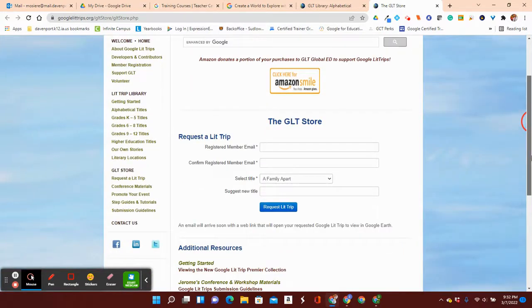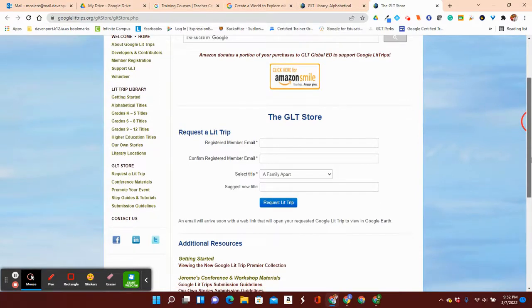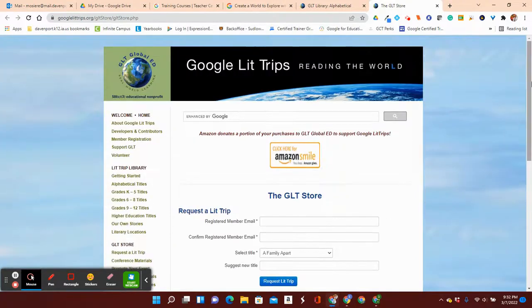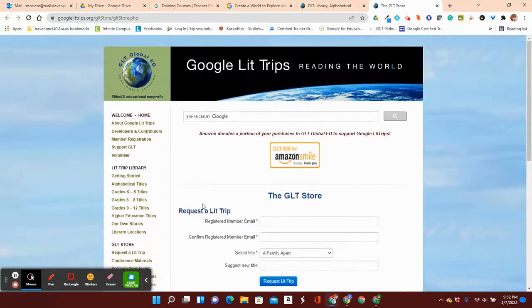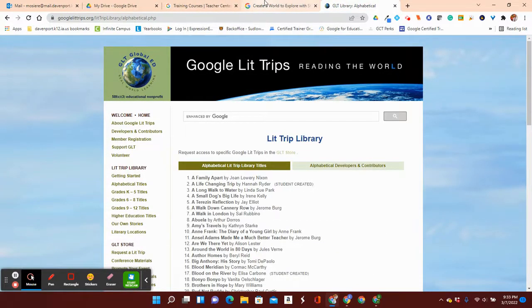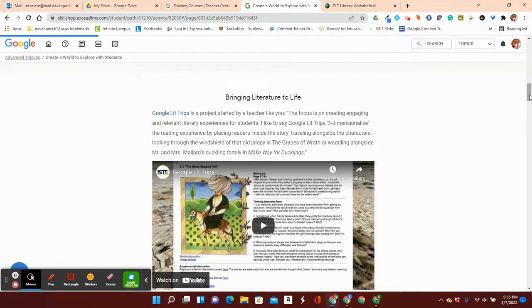Then you will be sent an email with a web link that allows you to open that lit trip on Google Earth. So unfortunately, it's not one of those that you can just quickly click on and take your students there. You do have to plan ahead to determine the lit trip. But I can assure you that once you are able to take students on these lit trips with Google Earth, they are an incredible, incredible tool.